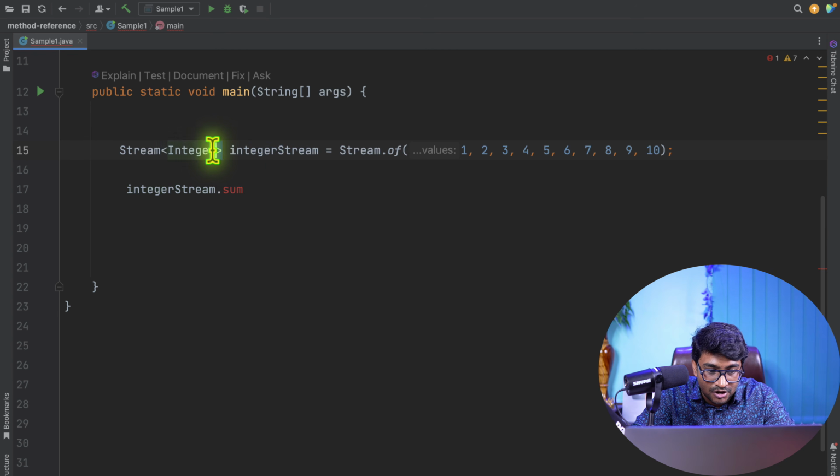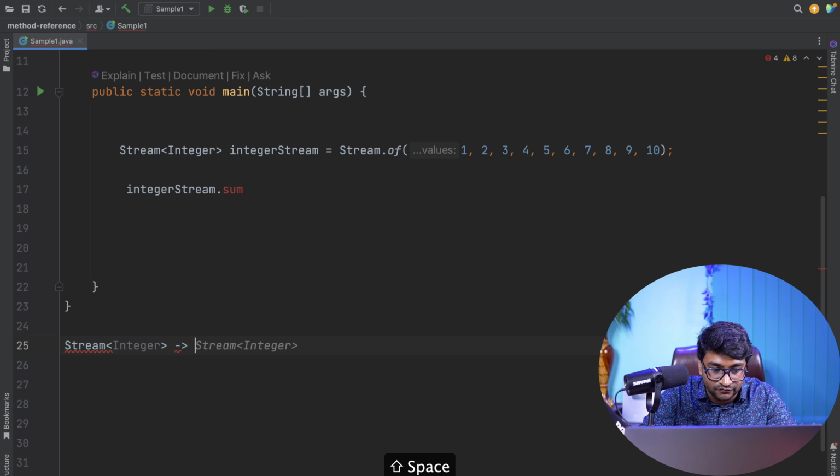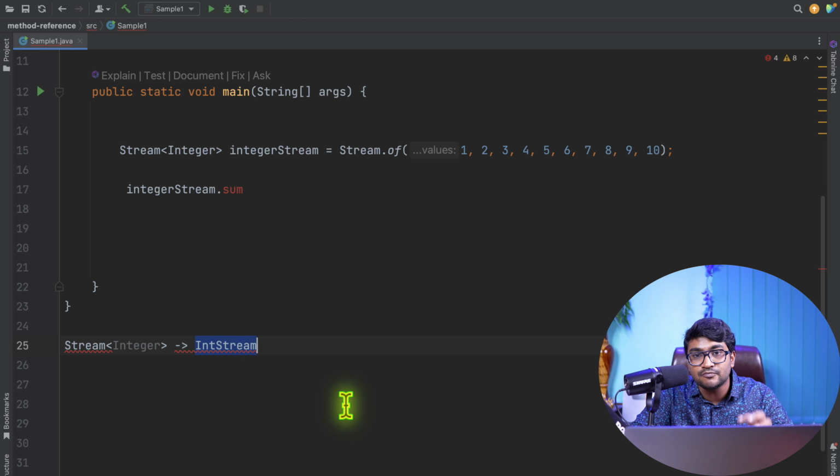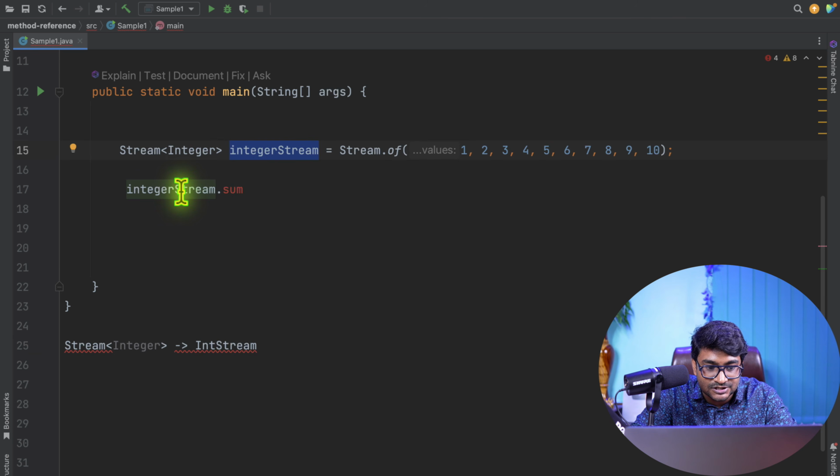For an example, we have a stream of integer, okay? If we can convert it to IntStream, then inside the IntStream we have the sum method, and we can call the sum method on top of the IntStream object. But now the question is, how can this integer stream be converted to IntStream? Is it possible in the first place?